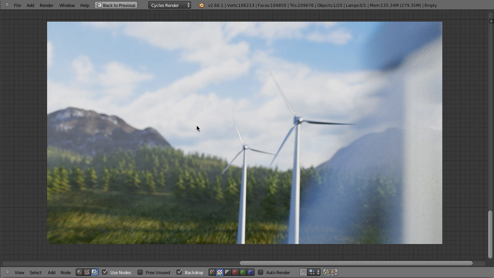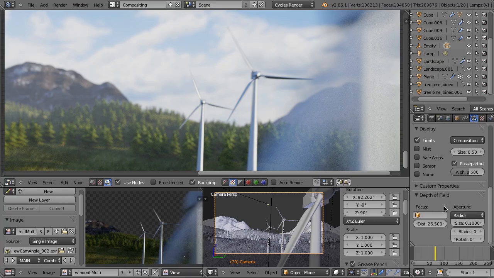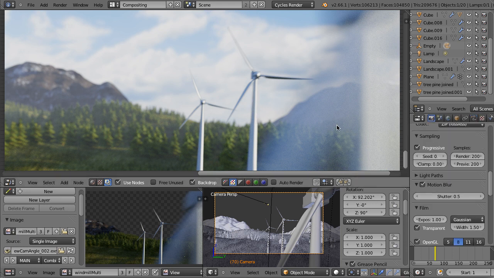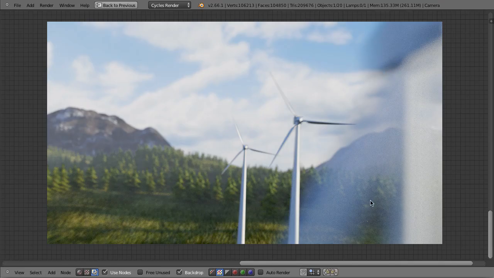To make our lives a little bit more difficult, I used the camera depth of field. Here are my camera settings. I have set the focal point somewhere here on this windmill. I have also used motion blur here in the render settings. So what we can see here doesn't come from compositing vector blur, but it's a kind of real motion blur from the camera.